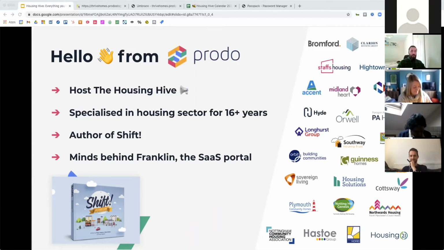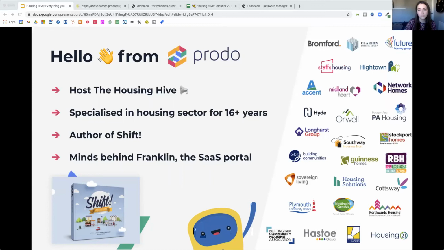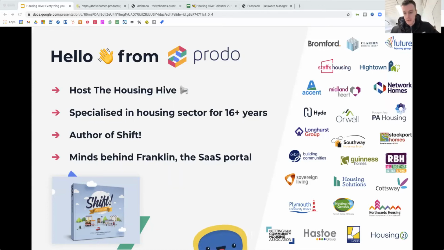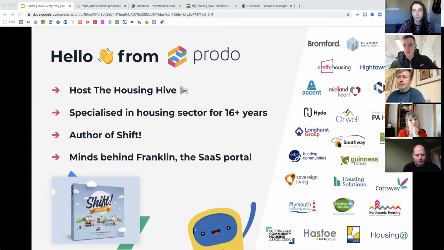But yeah, that's basically some thoughts from Prodo's perspective on digital transformation projects in terms of how we see those best running, and we've got some results from surveys in there from over 250 associations and contributors. So yeah, it's a good read if you're interested.